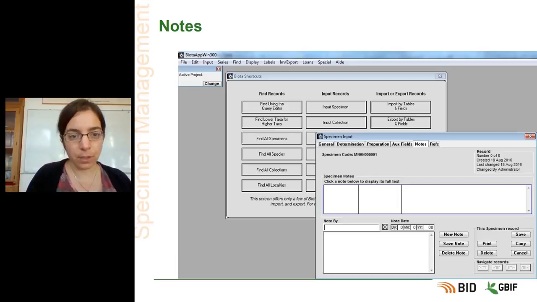So you can say, for example, that this specimen is linked to another specimen, or that you have some DNA samples for this specimen, or that this specimen was broken and then put back together in year 2000, for example. So you can add a lot of information here, and of course think of saving the notes and everything.